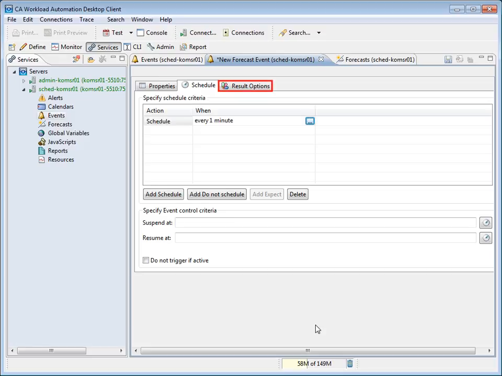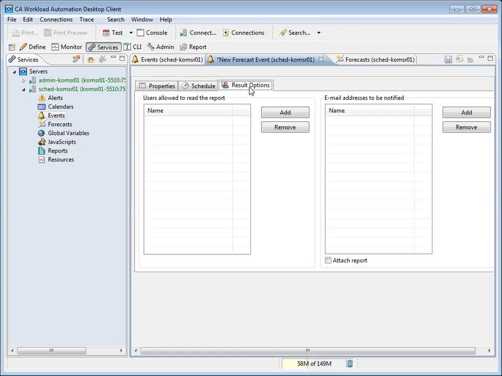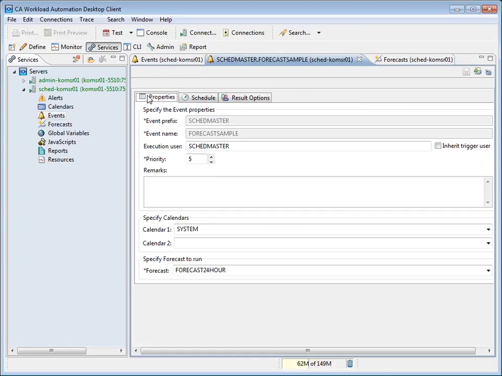Next, we will view the Results Options tab to review the options for our report. Note that specifying result options is not required. Here you can mention users who can read the results report. You can also mention the email address of the users who need the forecast report to be sent. A PDF forecast results report will be sent to email recipients. We will not specify result options at this time. We will now click the Save icon at the top right corner of the view. The server triggers the event and runs the forecast report at the scheduled dates and times.